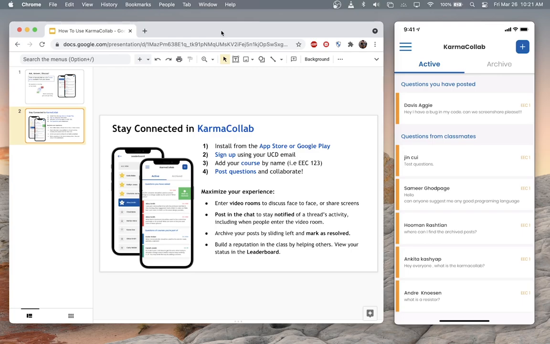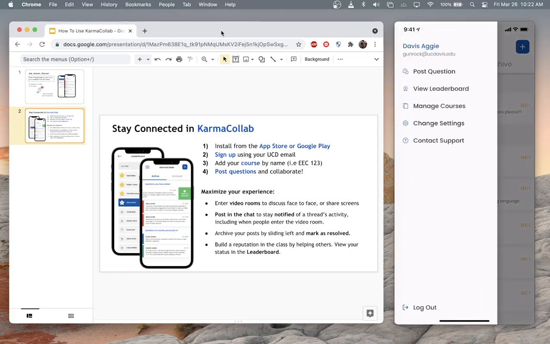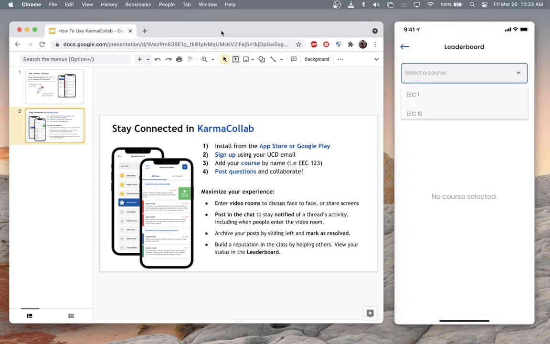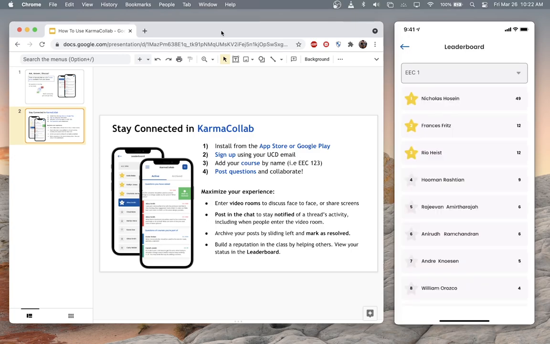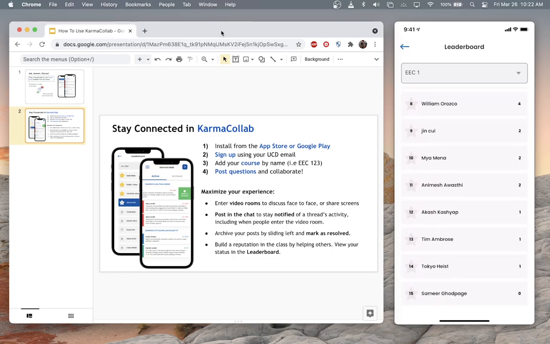You'll get even more points if you enter into video rooms, have discussions, screen share, and things like that. Overall, what we're trying to do is get people to discuss and interact more. If you're the one mostly helping, you will get a slight edge in points over somebody who is only getting help but not giving help. If you want to view how you compare to other students in the class, you can go to the leaderboard, and the leaderboard will sort you from who is getting the most karma points for helping, discussing, and being active down to the least.